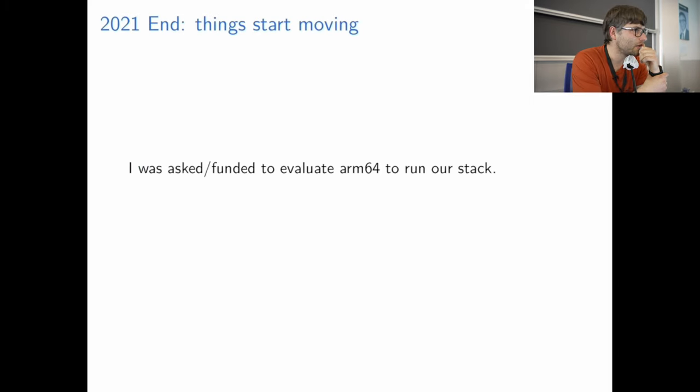At the end of 2021, my director reached out to me and gave me a project to evaluate ARM servers for our production stack. I was, ooh. We have a business case. So at this point, I said, the first thing we need is a cross compiler. Okay, sure. And then things started coming into place.